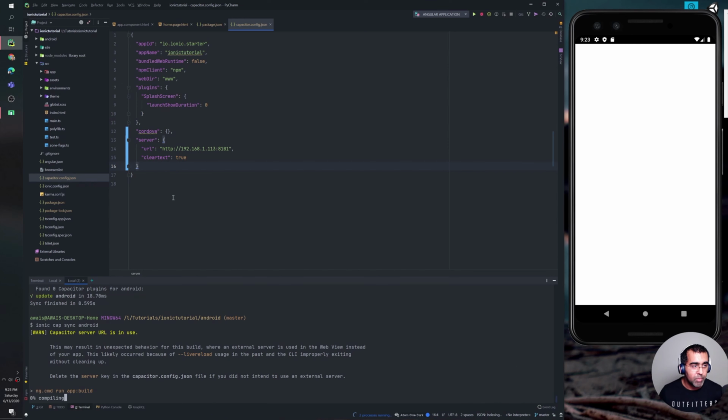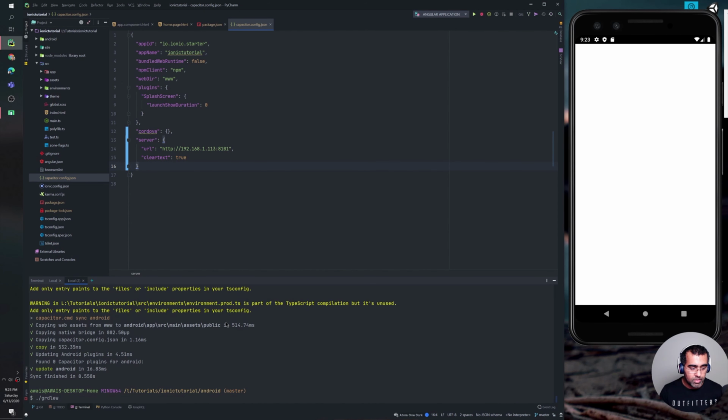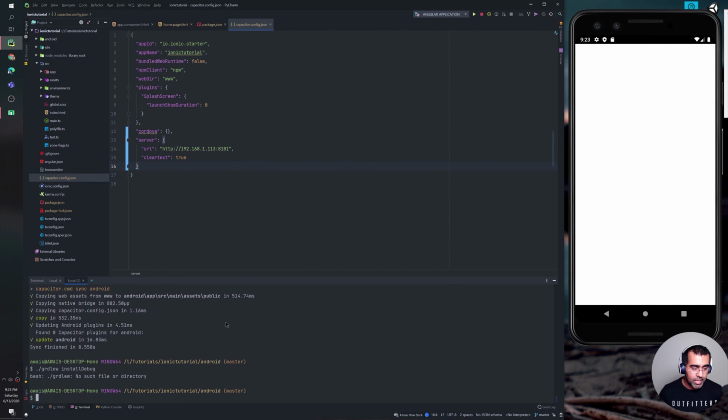Once that syncing part is done, then we can use the Gradle command to install that again. gradlew install debug.